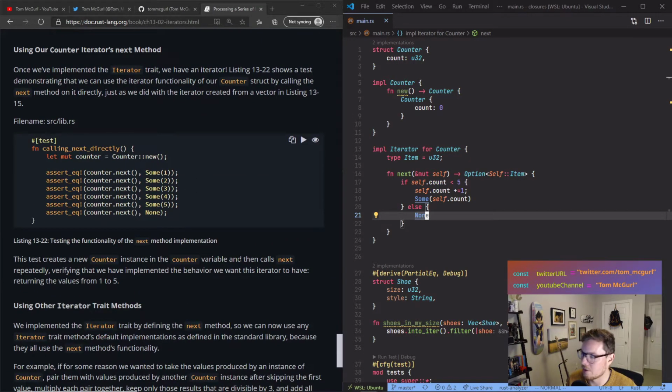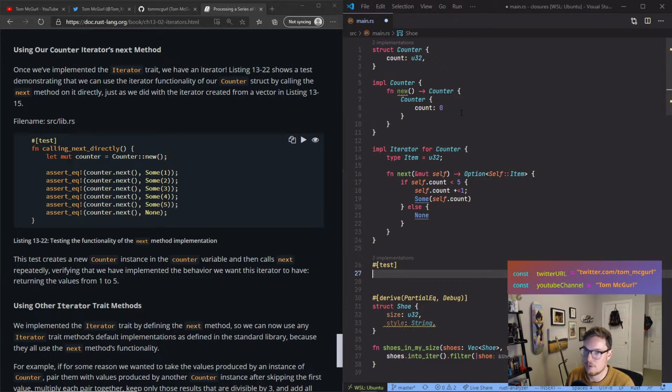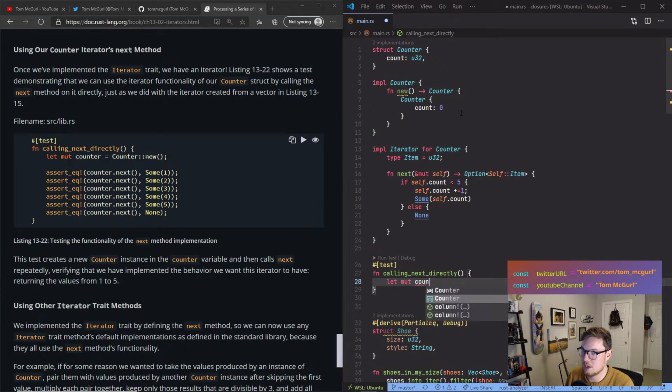Using our counter iterator's next method, once we've implemented the iterator trait, we have an iterator. So here it demonstrates how we actually use the functionality of counter. We're going to use it by calling the next method on it directly, just as we did with the iterator we created back in 13.15. So here we're going to create a test, a function calling next directly. Let mut counter equal Counter::new. And again, it's going to start at 0.